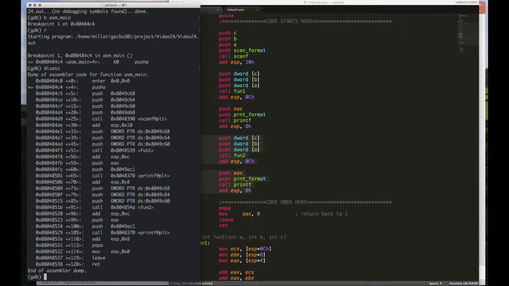We'll see that it more or less looks like what we'd expected, more or less like our original program, except that here you can see these pushes of C, B, and A, before scan format, before our call to scanf. We're actually pushing memory addresses because that's what scanf needs. It needs a memory address to know where to store the values that the user types in.